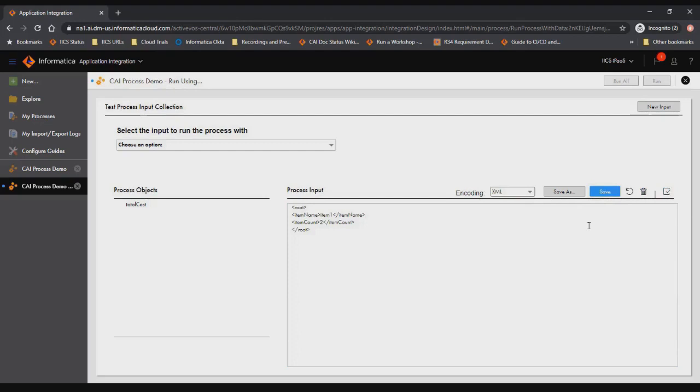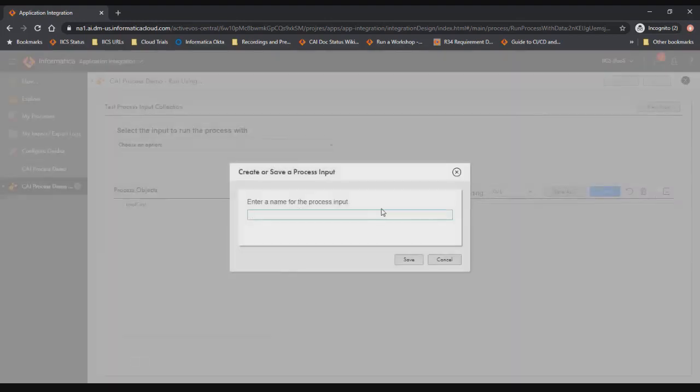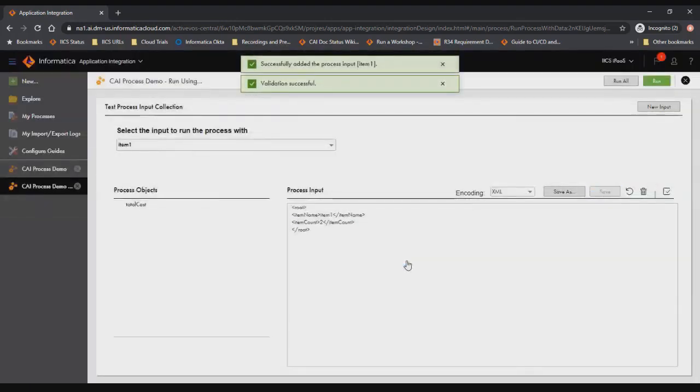Let me save this test. When I perform a save on this test, it asks me for the process input test case name. So I'm going to give it the name item 1. And once I do that, I get to see this listed under the drop down here. And I can define more tests.